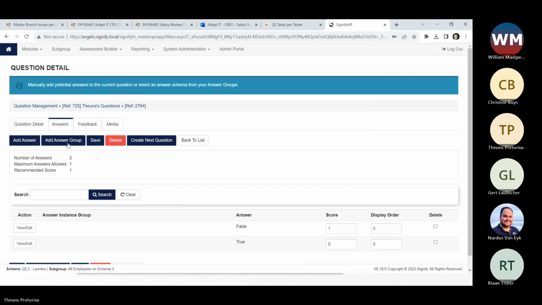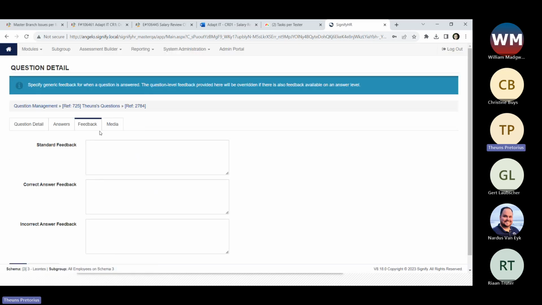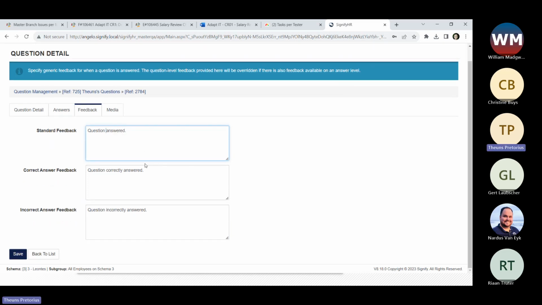So I've added answers. The question itself can also have feedback that is always displayed, or correct or incorrect answer feedback. In other words, whether you've answered the question correctly or not. So let's say "question correctly answered," and let's say "question incorrectly answered" and "question answered."